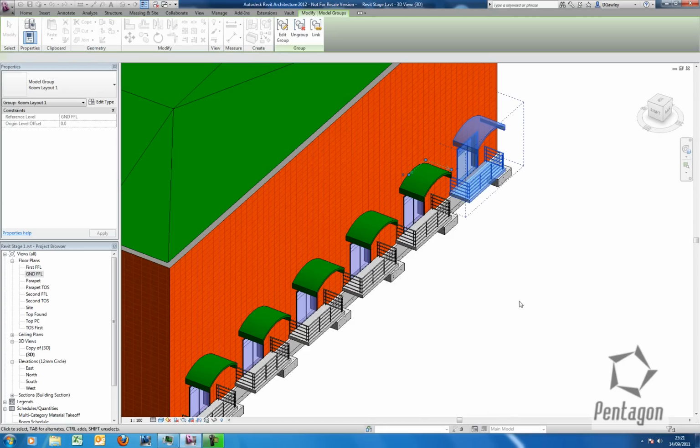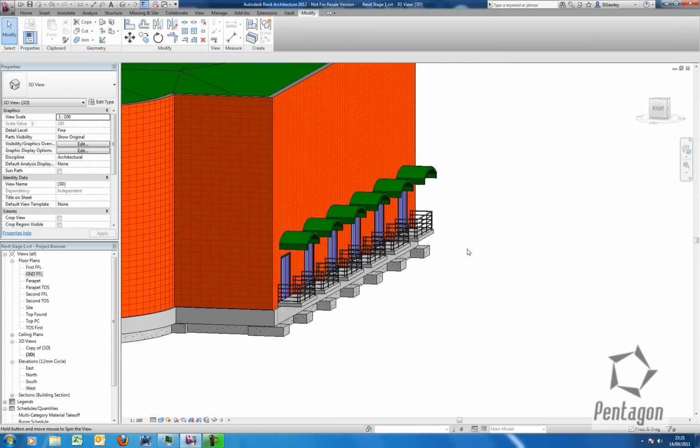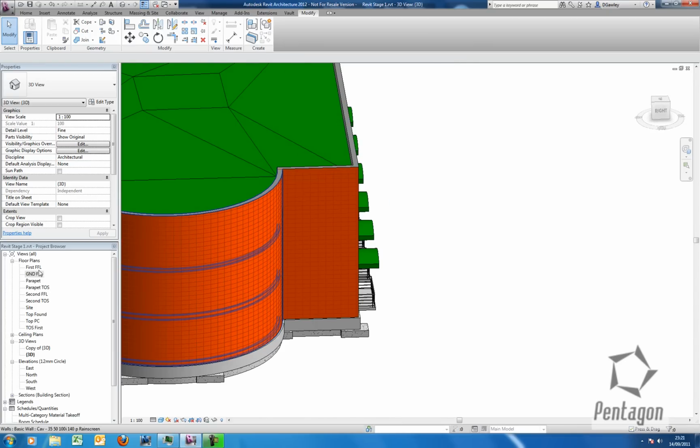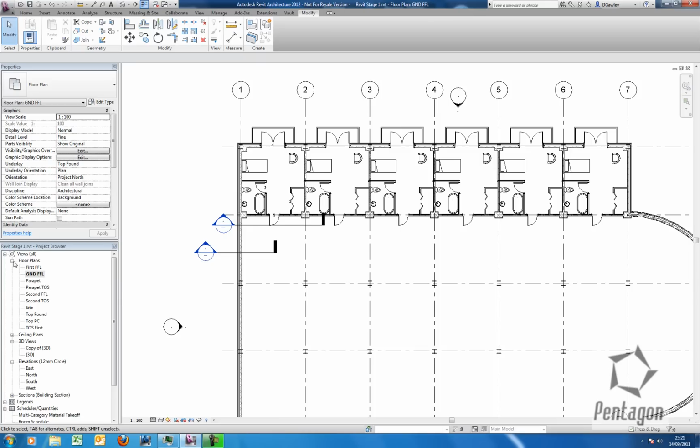It's given me a soft warning in there about elements being removed. That's fine, it hasn't actually taken any out. And again, you can see it's updated all those groups. But we might want to change the physical layout of one individual room. So what we can do is make a copy of the group.